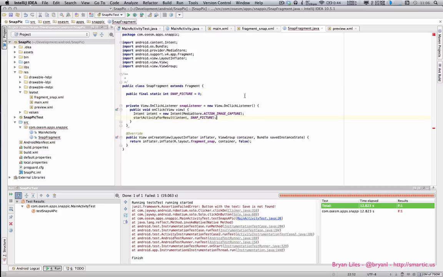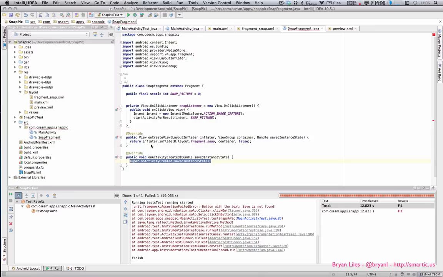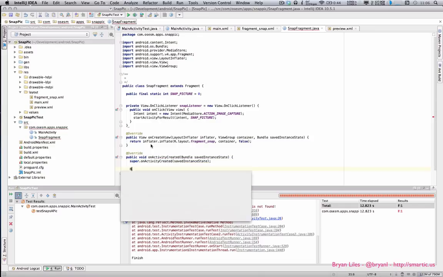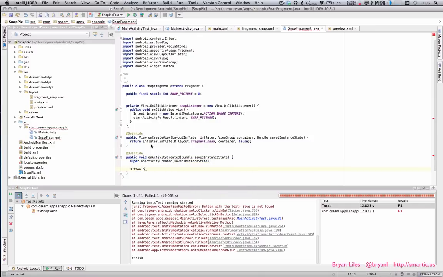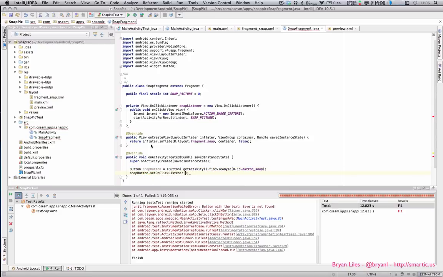So now what will happen when we run this intent, or actually, I've got one more thing to do. We need to wire up the listener to the actual button. So we'll put that in on activity created. And what we'll do is we'll say button snap button equals get activity find view by id R.id.button snap. And we'll make sure the cast on that is correct. And then we'll say snap button set on click listener to our snap listener. And now what will happen is whenever we click this button, it'll actually go to the camera app.